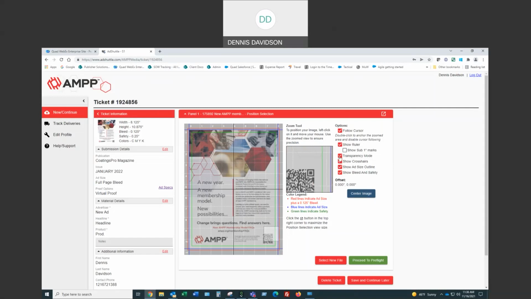You can turn off transparency mode, but use the cursor to check all the corners of your ad and the ruler at the side. The legend in red, blue, and green shows the 1/8 bleed amount that you would need. The trim size of the actual ad is in blue, and the green lines indicate safety, which is type 1/4 inch inside the trim of the page in the magazine.